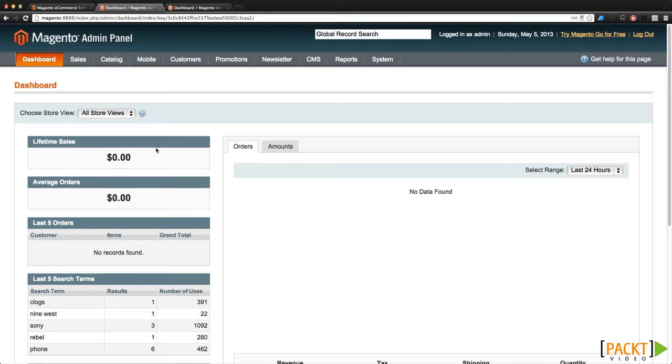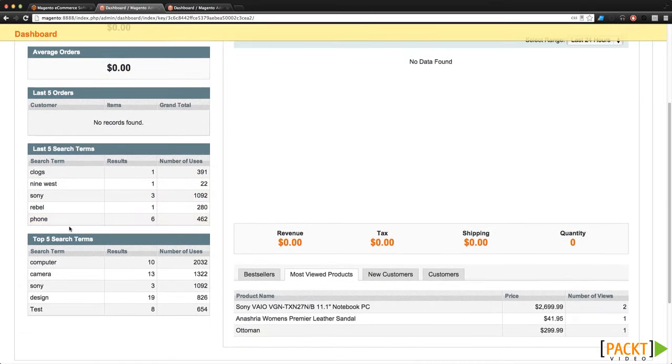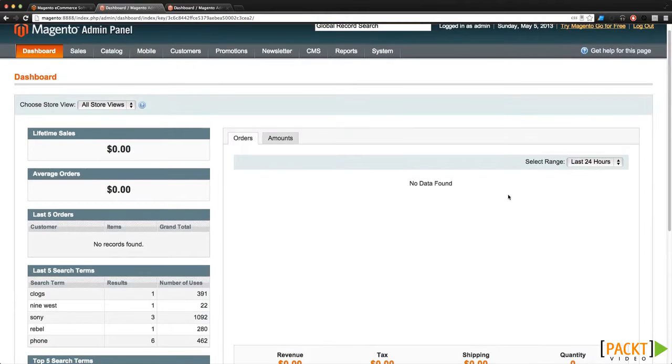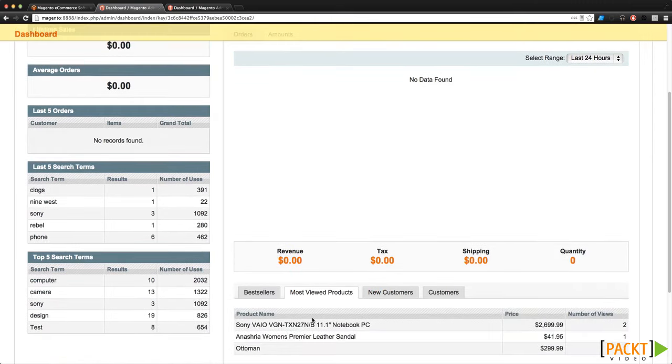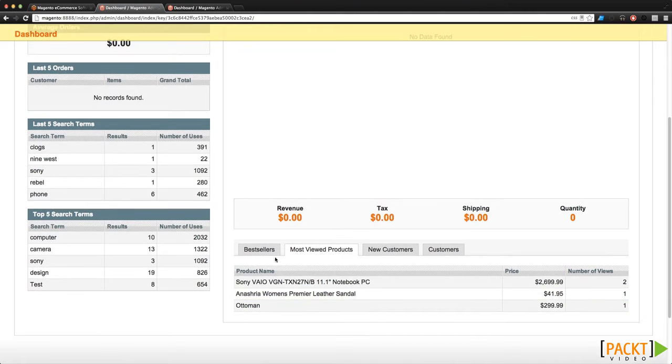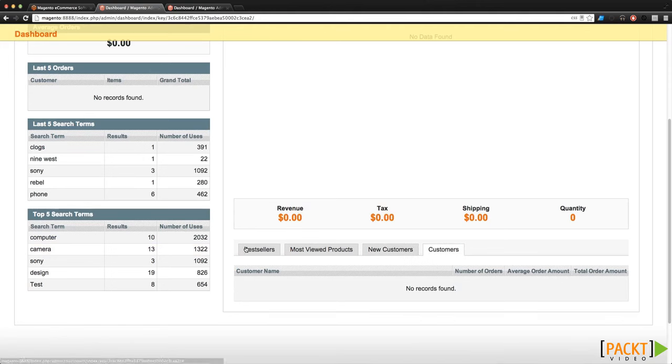This section on the left is going to show you your lifetime sales, average orders, last 5 orders, and top 5 search terms, and on the right, we have your order graph, which will show an actual graph of orders over the past 24 hours. You can widen this to be year to date, 2 years to date, current month, last 7 days, and you can even see amounts. This at the bottom gives you quick access to your revenue, tax, shipping, and how many items have been sold. We also have your most viewed products, your best sellers, new customers, and just customers.